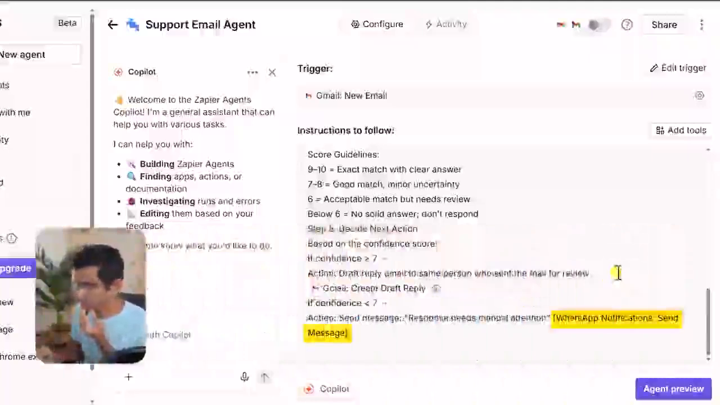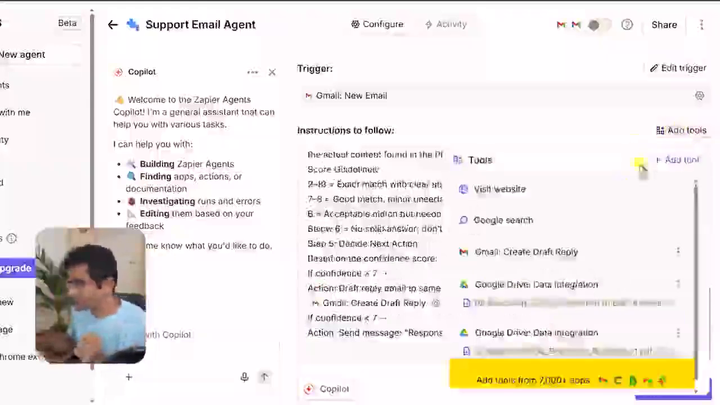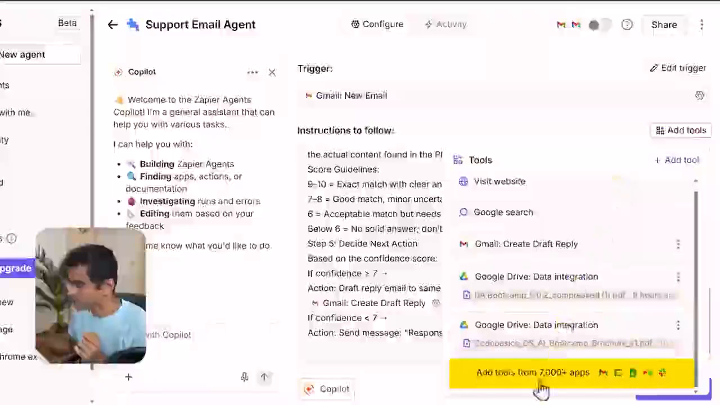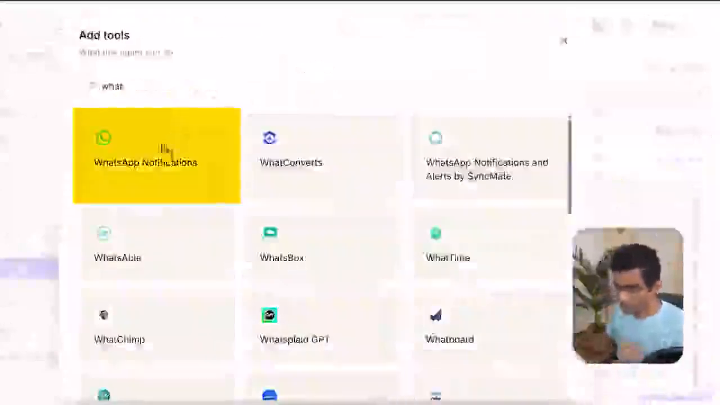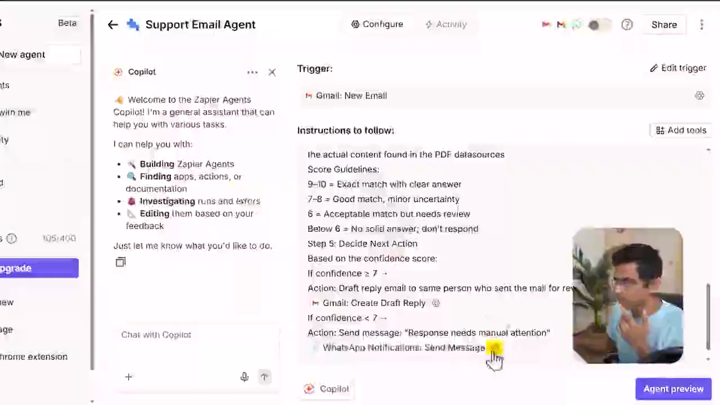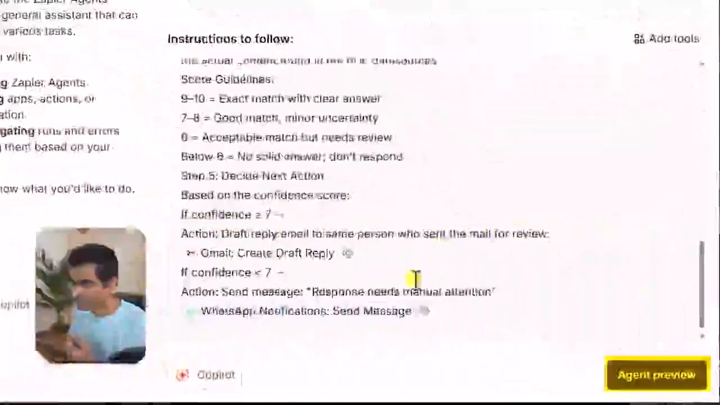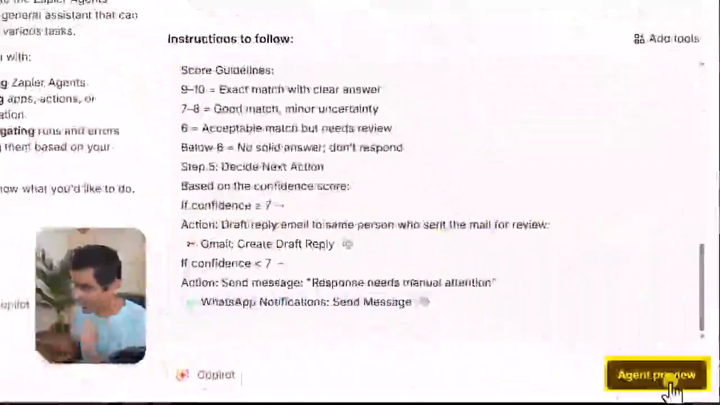And the last one is WhatsApp. Okay, so here, if the answer's confidence score is less than 7, you want to notify over WhatsApp manually. So you'll just say add tools and here type in WhatsApp notifications, send a message, and click on this cogwheel to connect it to your phone number. Here I have given a phone number of my customer support team and just say save. That's it, folks. This agent is now ready.